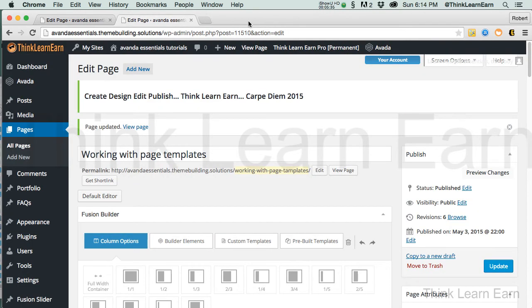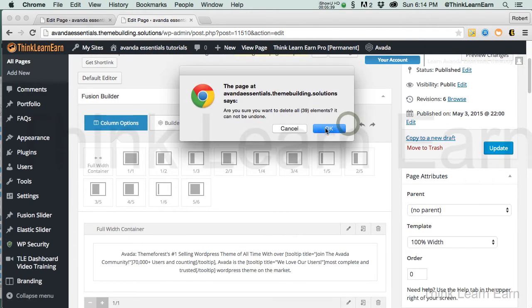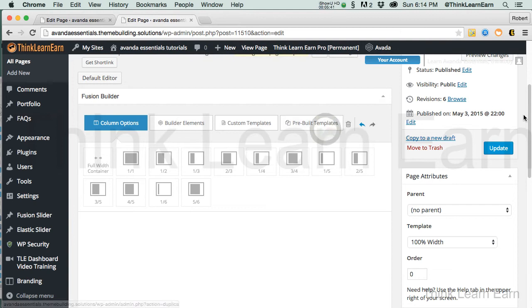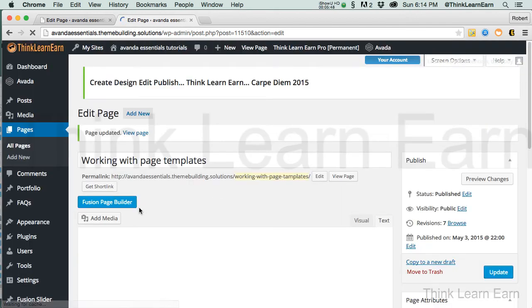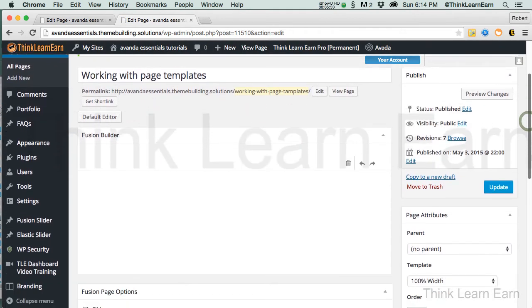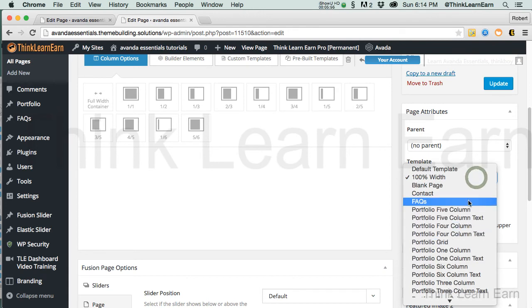So here's another suggestion that you may want to experiment with. I'm going to come up here and delete everything on this page. Now the reason I did that, I'm just going to update these changes, is right now it's a blank page based on the template that I choose. So something that would definitely help you is to understand how these different templates work. As an example, let's go down here for a second.